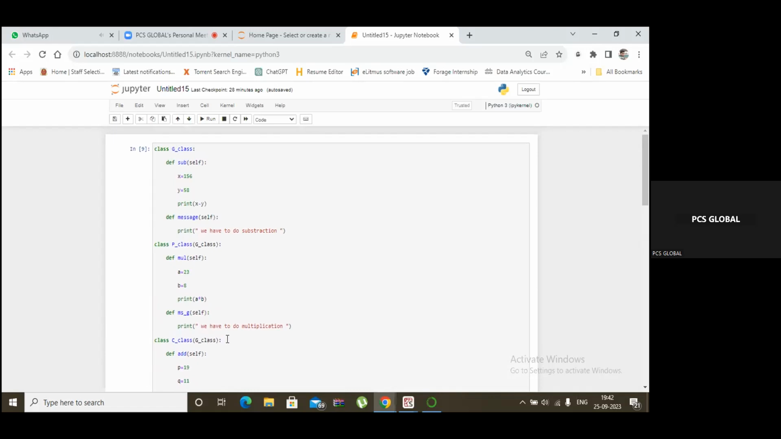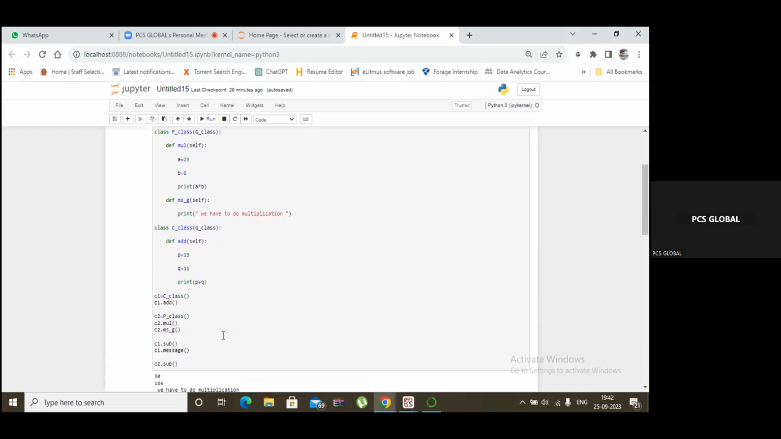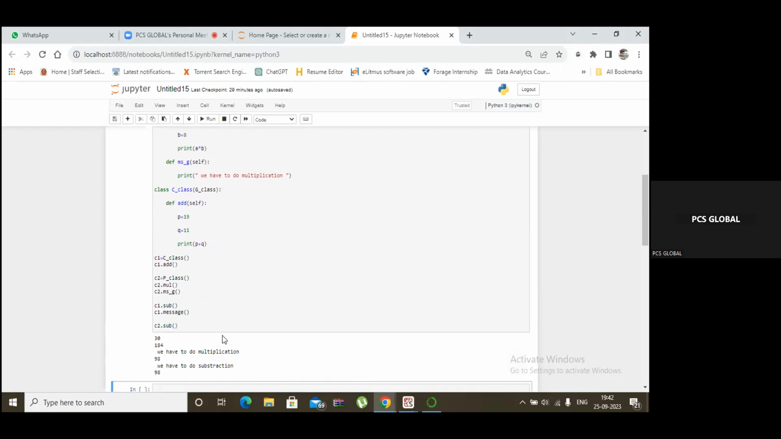C1 dot sub, and C1. C1 dot sub, C1 dot message, and go down. C2, only sub.